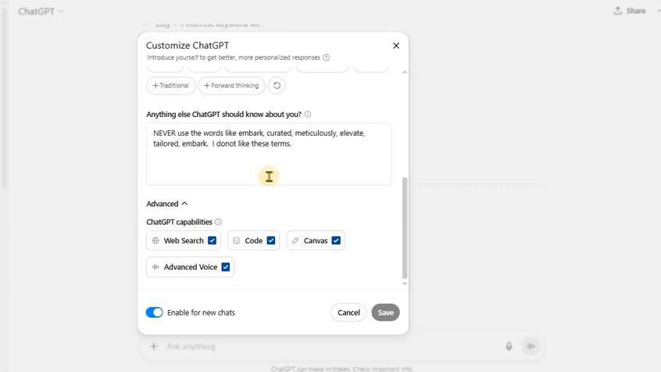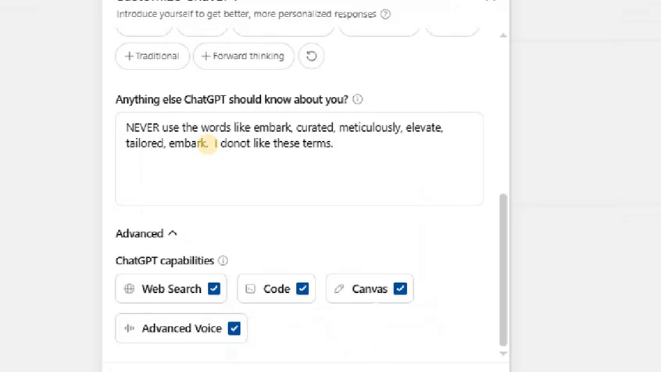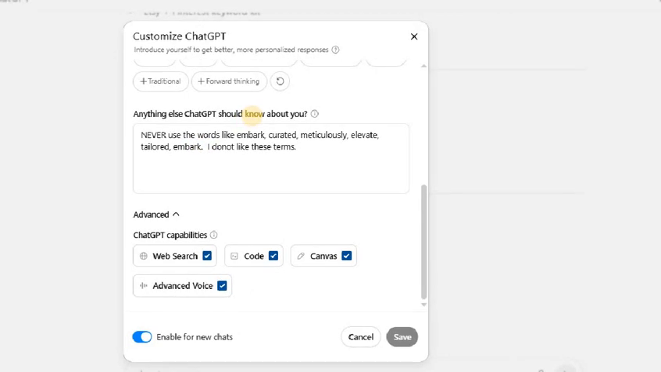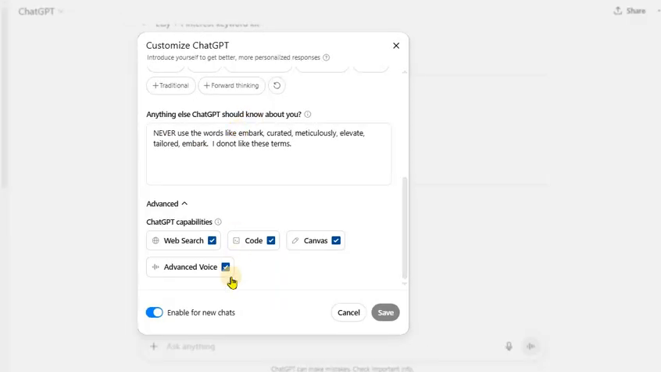these four options are selected. Okay, like web search, then code for web building, and then canvas for graphics, and advanced voice for your voice search. Okay, so hope you find this video helpful, and make sure this option is also enabled for new chats. You enable it and then finally you save it. Okay, this much in this video.